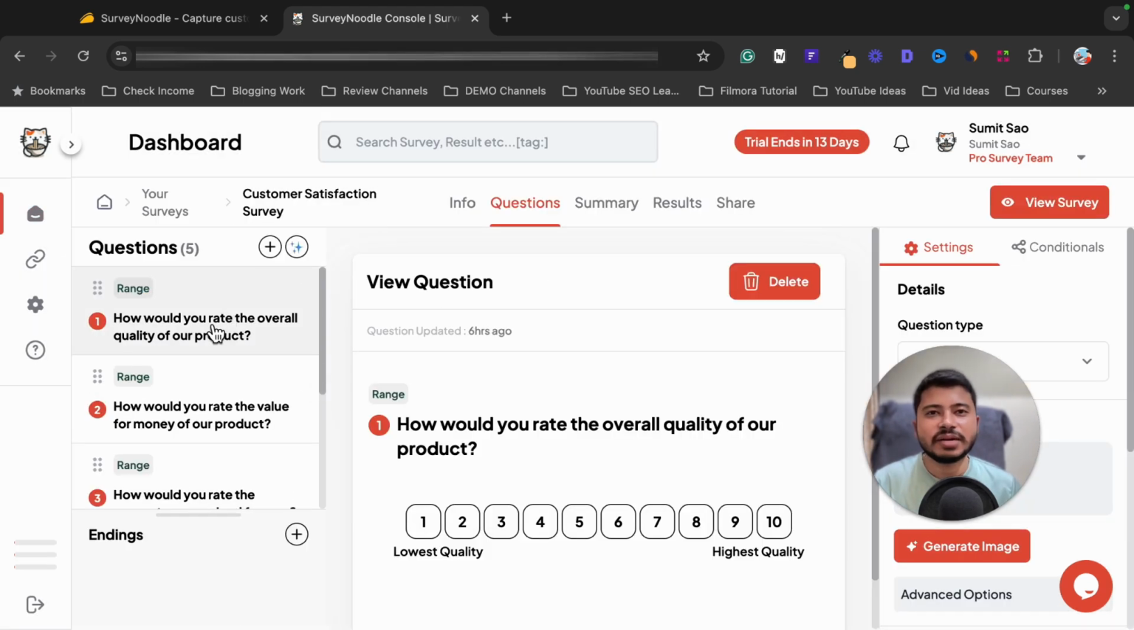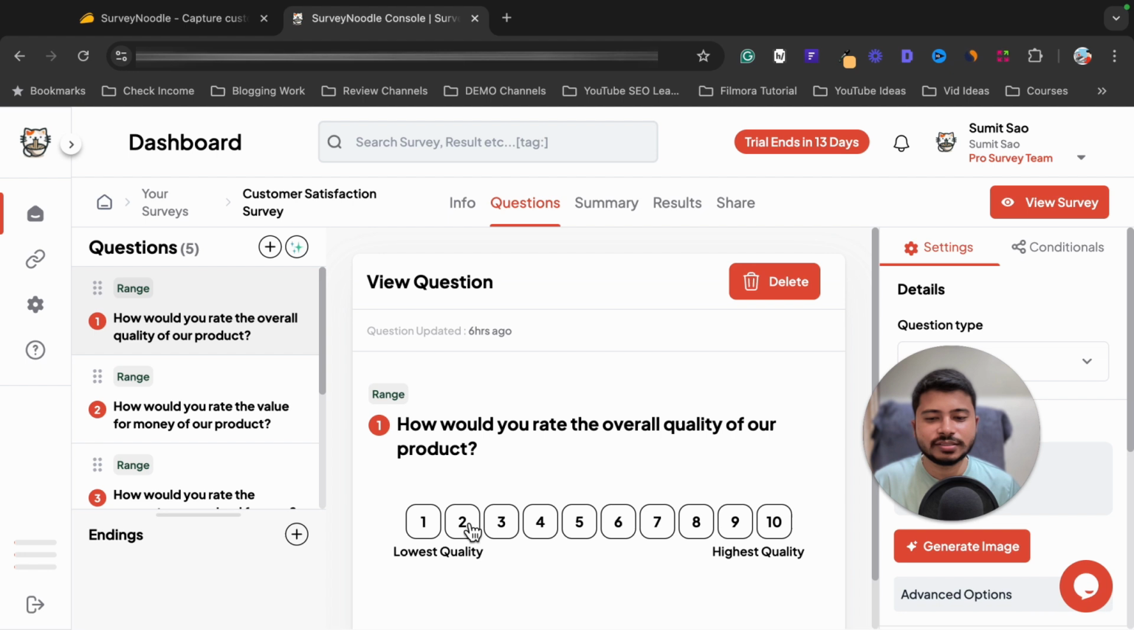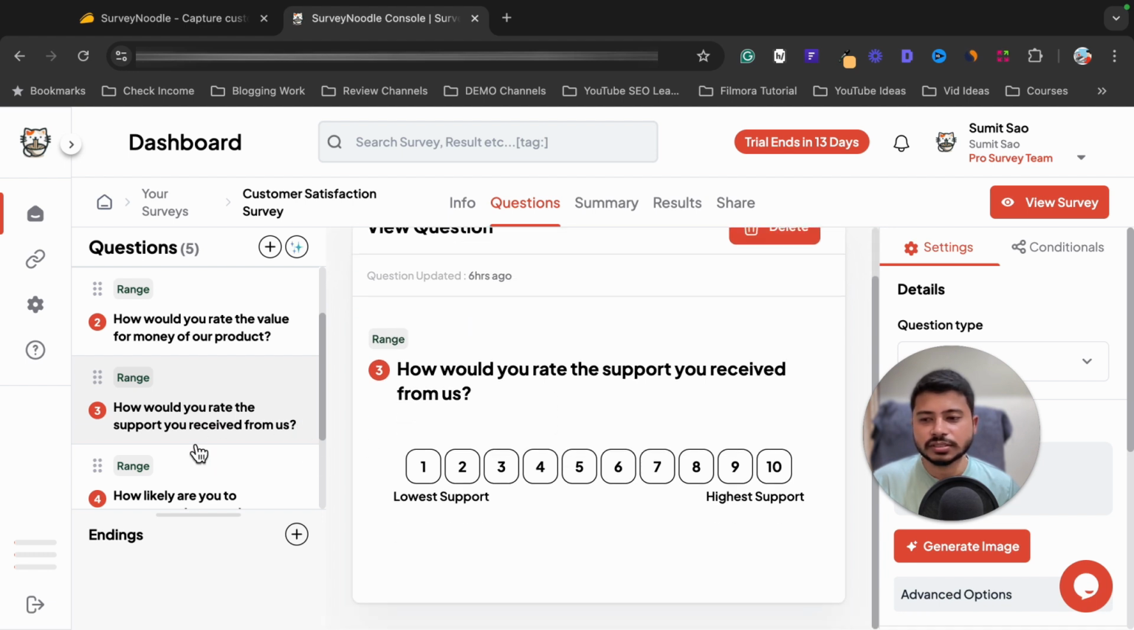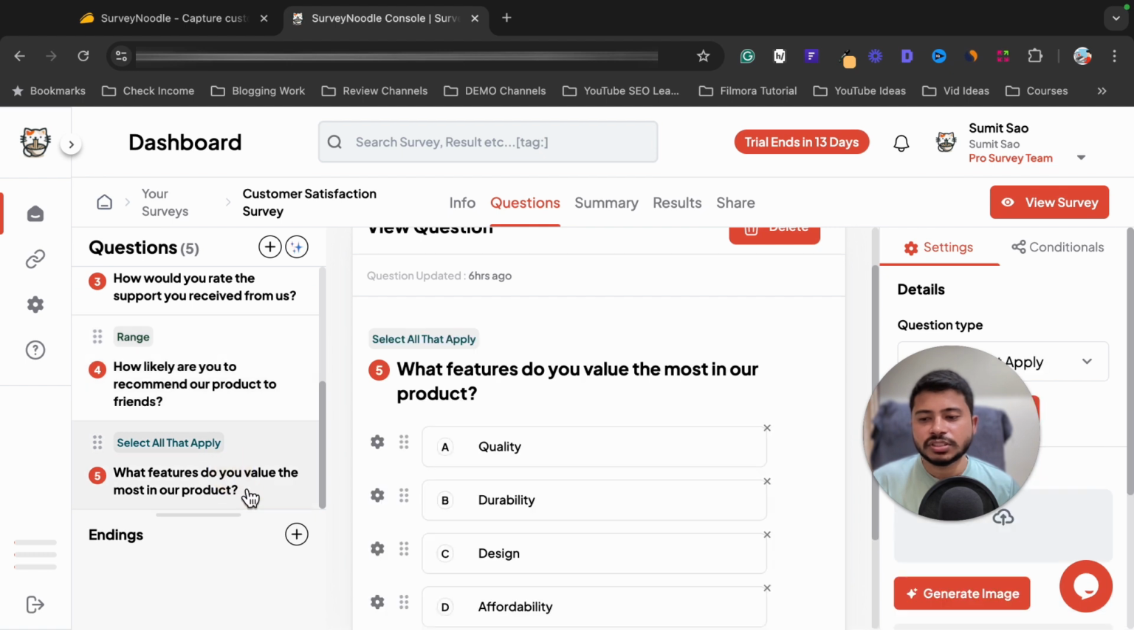As you can see, within 5 to 6 seconds it has generated the 5 questions, and I did nothing from my end, and it has also added these choices. How would you rate the overall quality of the product? 1 is the lowest quality and 10 is the highest quality. How would you rate the value for money of our product? 1 is lowest value for money and 10 is highest value for money. Next one is how you rate the support you receive from us, next how likely you are to recommend our product to friends and family, and what features do you value the most in our product.